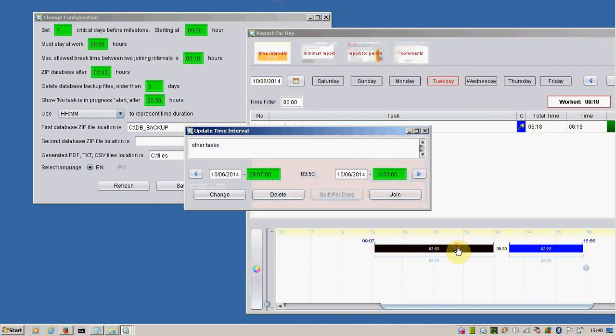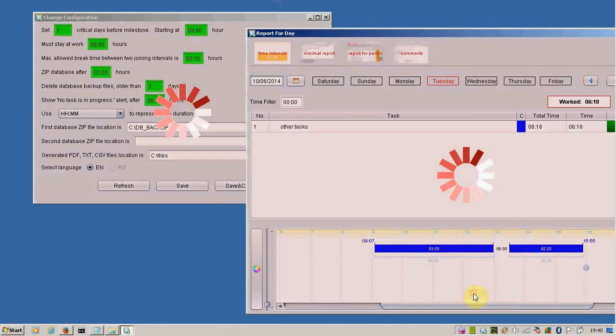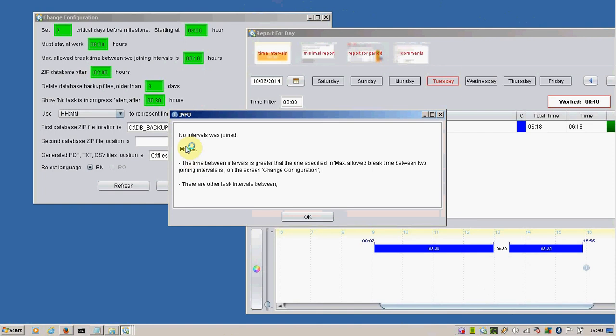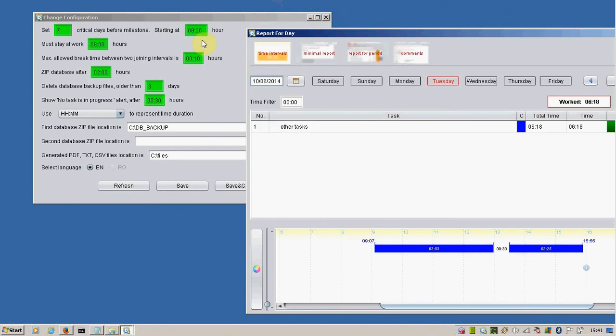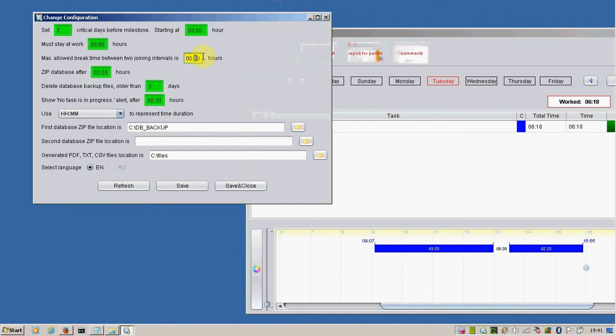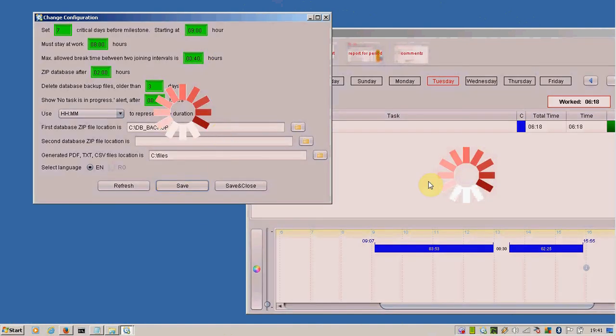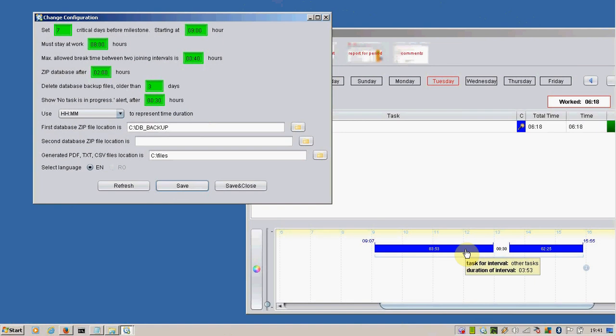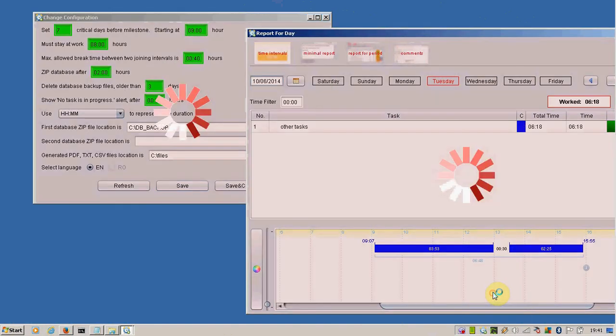So if you choose this button or this one, you will get an alert that will tell you that maybe there is a break larger than this value between the two intervals, or maybe there are other intervals for other tasks, so you cannot join the interval. So if you specify, for example, 40 minutes and press save, this will allow you to join those two intervals because the break is only 30 minutes and the allowed break is now 40 minutes. So let's join those two intervals, and here it is.